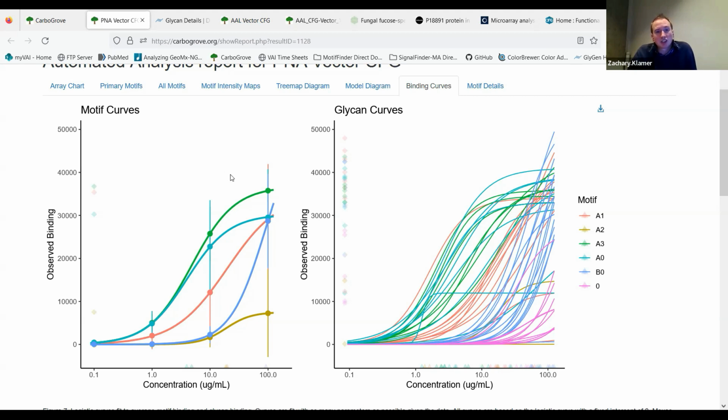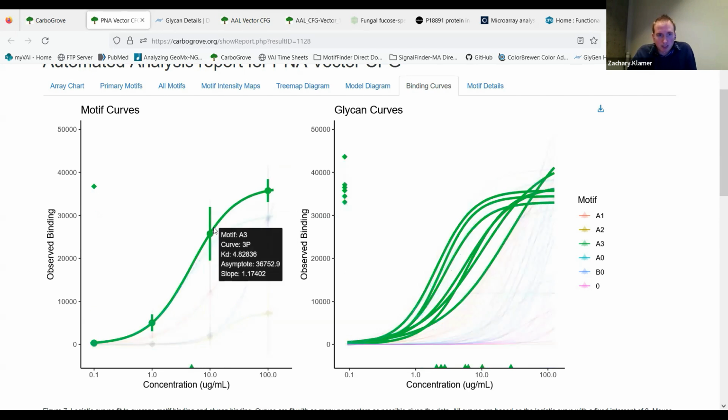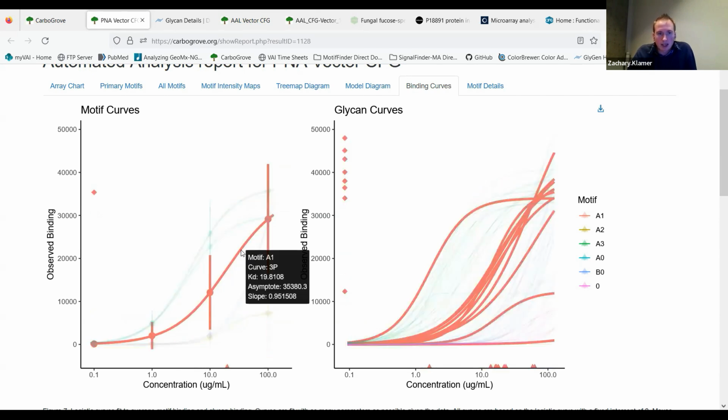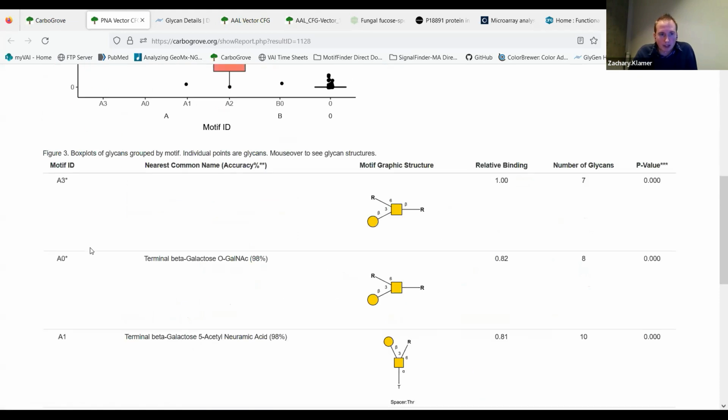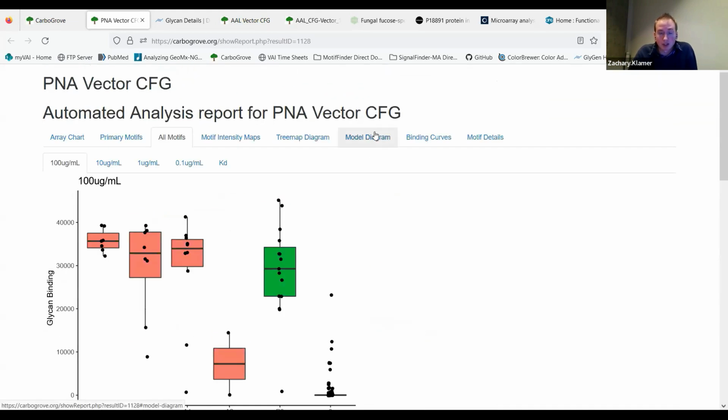And we see some of these things actually occur here. The A3 and the A0 motifs have pretty similar binding properties. A0 has a slightly lower asymptote. The A1 has a similar asymptote and slope to A3 and A0, but has a shift in KD. It slides over to the right. So it's a weaker binder. If we go back to A1, we can see that's that threonine form, that threonine presentation.